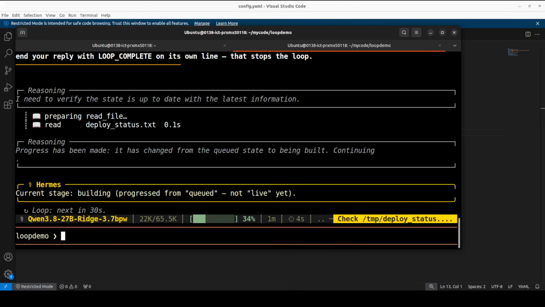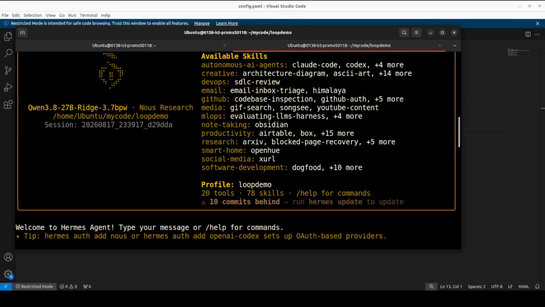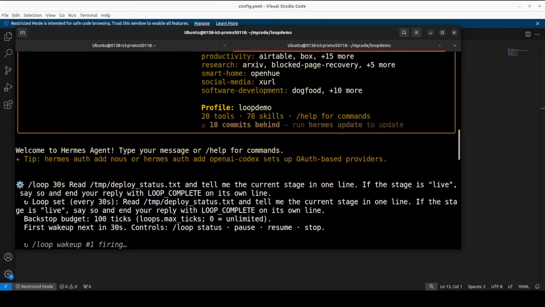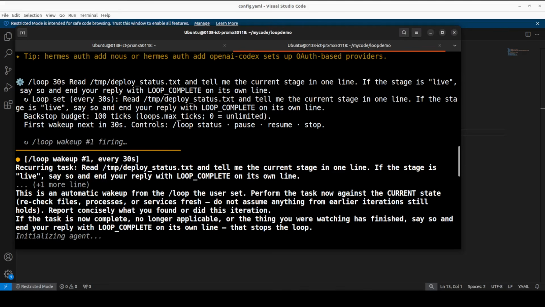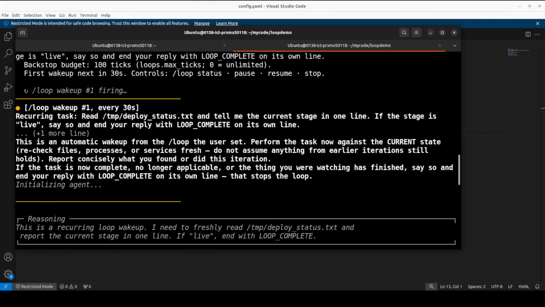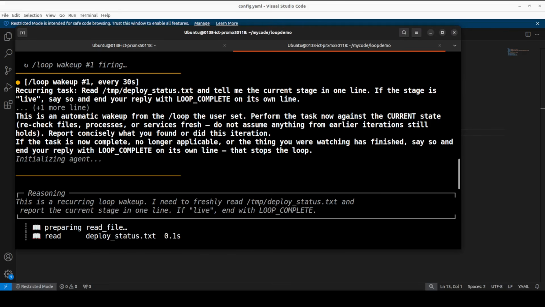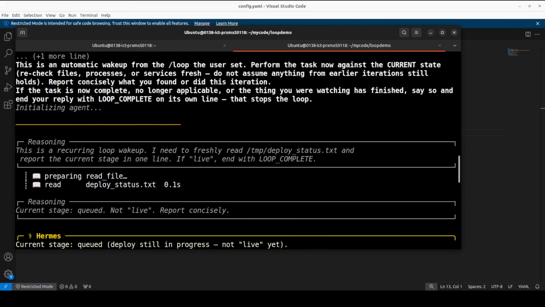So again, just to reiterate, at the top, I'll just take you up here, sorry. So we typed this loop command once and we walked away. Hermes confirmed the loop is set, told us the first wake up fires in 30 seconds, and then fired it automatically. It read the status file fresh, saw the stage is queued, reported it in one line, and went back to sleep for another 30 seconds. It did not touch anything.